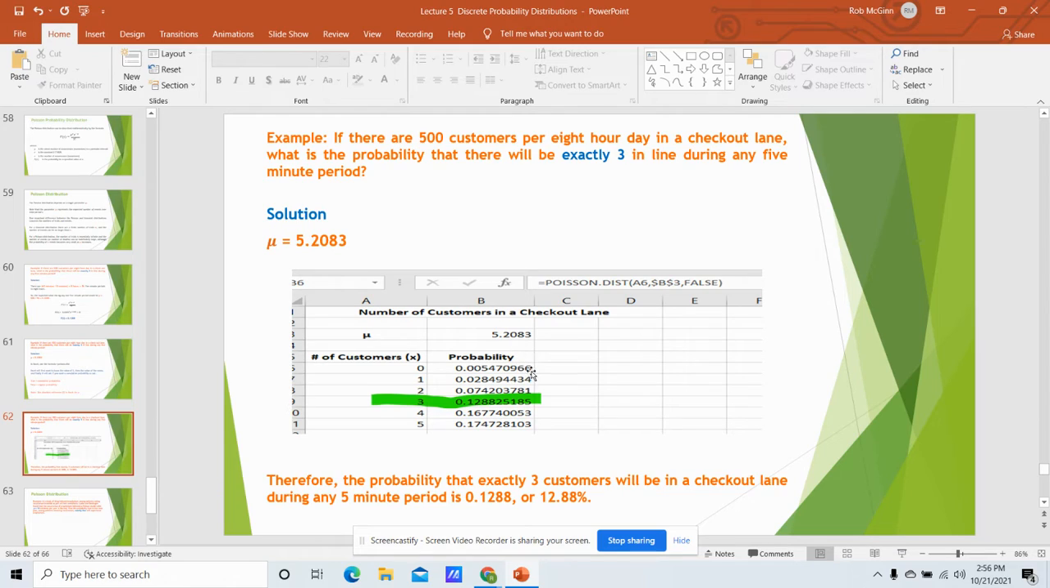Now we're just going to grab that formula, drag it down over all our outcomes for X, and we could have extended X, by the way, indefinitely. If they're having a super blowout sale, we might have 150 people in a checkout lane during one 5 minute period. So it could get infinitely large, but our probability of that happening will get smaller and smaller and smaller the larger X gets. In this case, we're just curious about the probability of exactly three customers being in line during any 5 minute period, and that's going to be 0.1288, or there's a 12.88% chance.